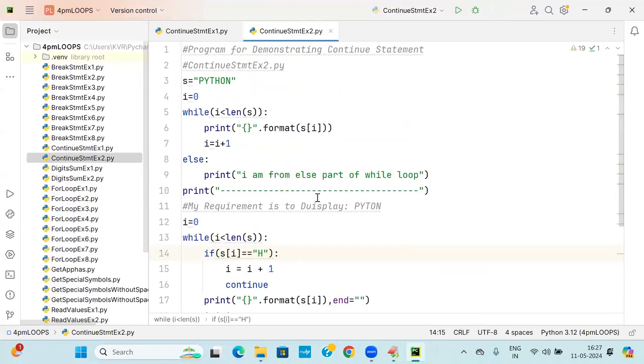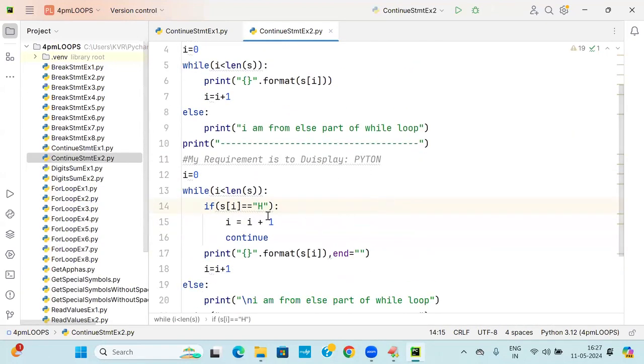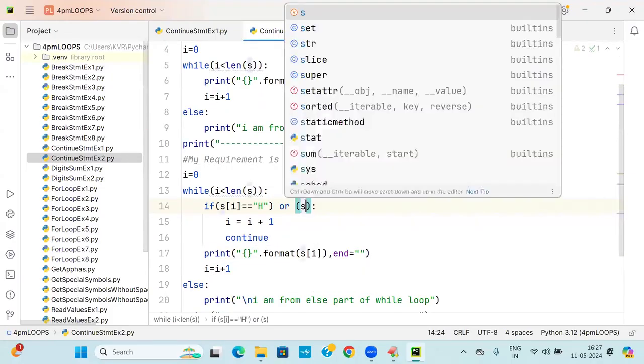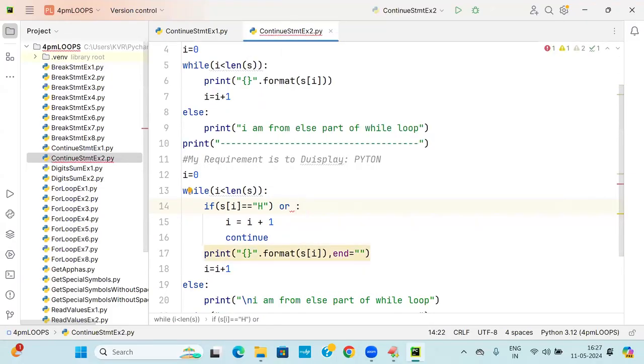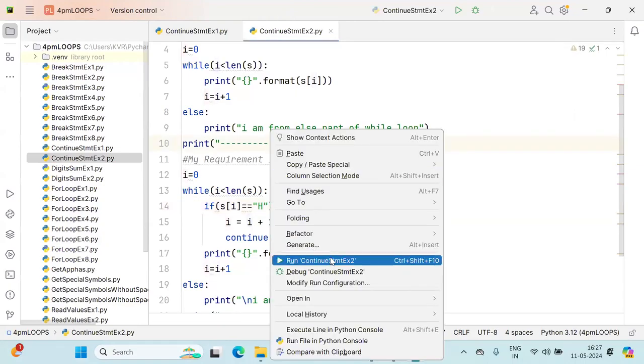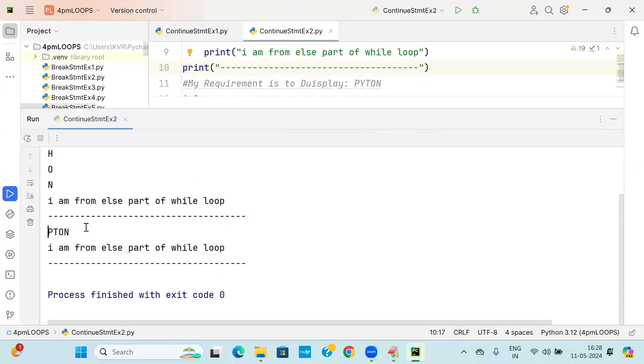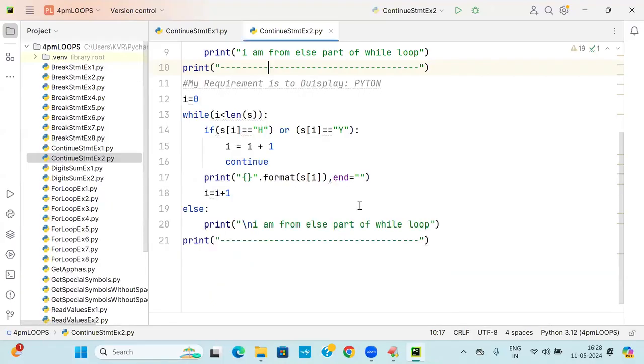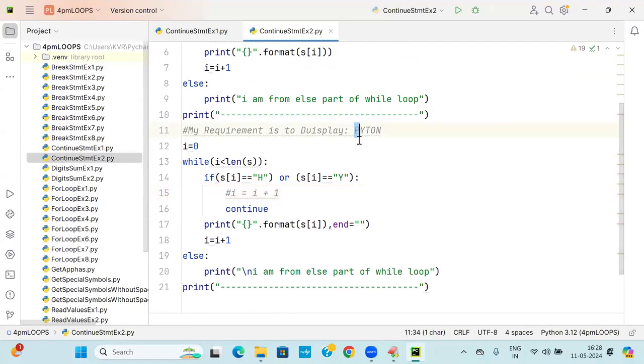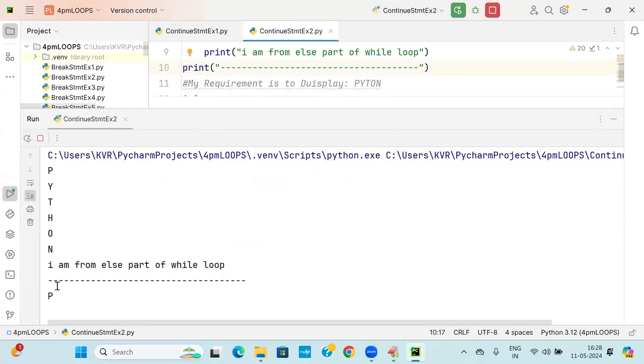Suppose you don't want Y also. What will you do? If s of i is equal to H or s of i is equal to Y. You try to run both of them, the same. So PTON is the answer. I hope you are following, students. If I don't write this i is equal to i plus 1, only P will come. It is just continuing at Y. So you see, only P will come.